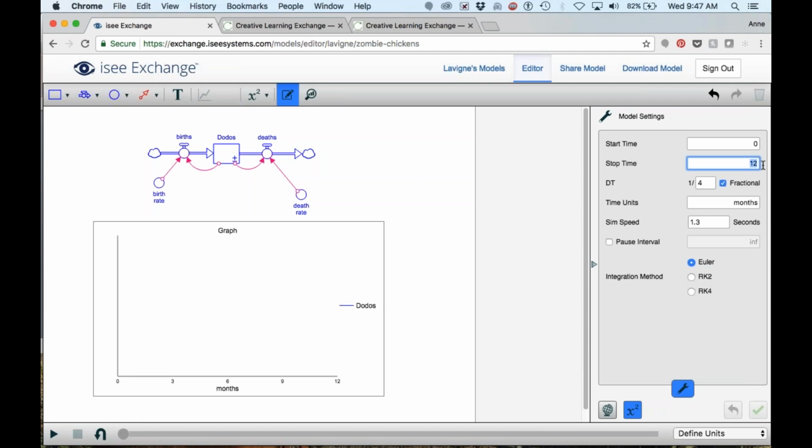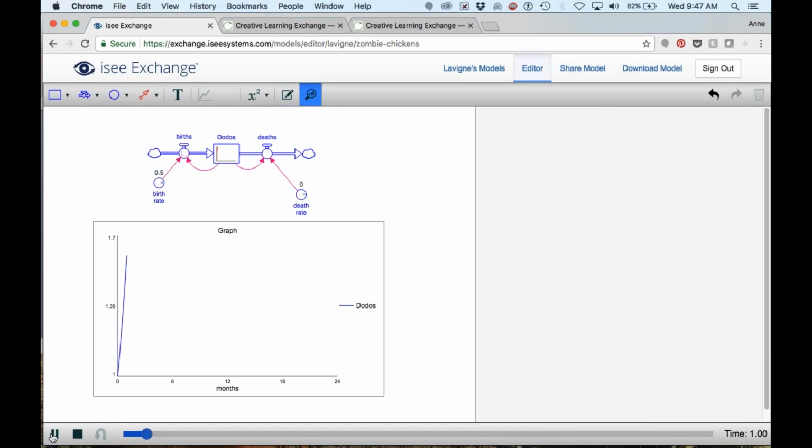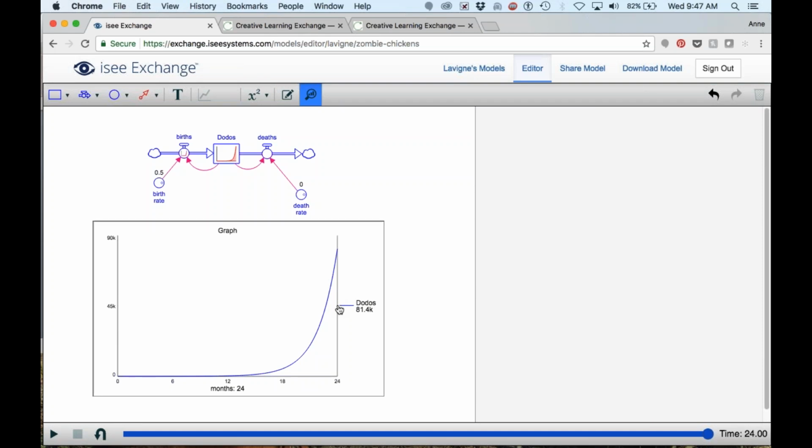So let's say I want it to get up to 7.4 billion people. Instead of going to 12 months, let's go to 24 months, and we'll go ahead and run that. Then I can check and see how many, and I had to switch back to dodos, by the way, but let's just assume this is the same model as the zombie chicken. At the end here I've got 81,000 dodos, or zombie chickens.